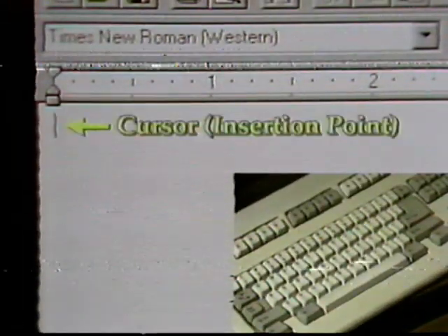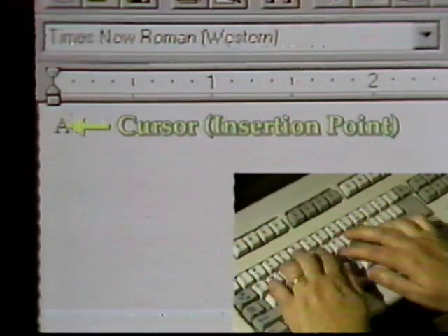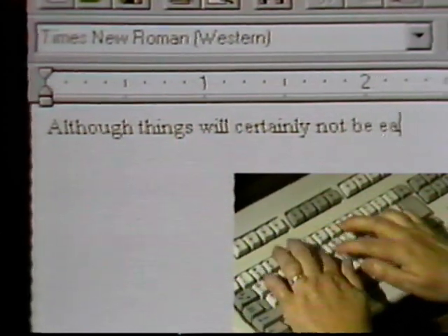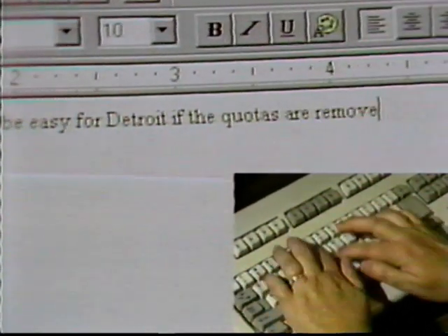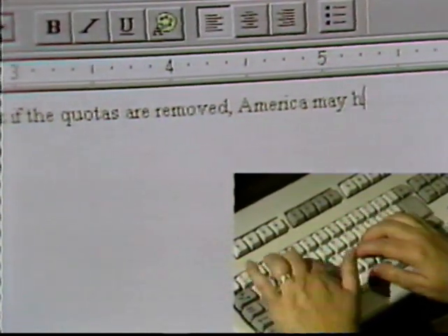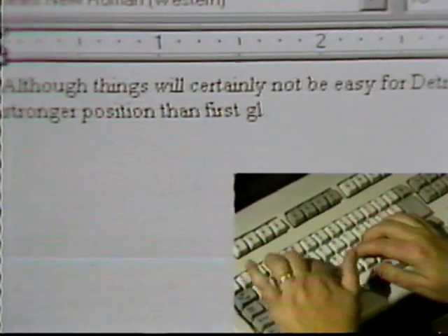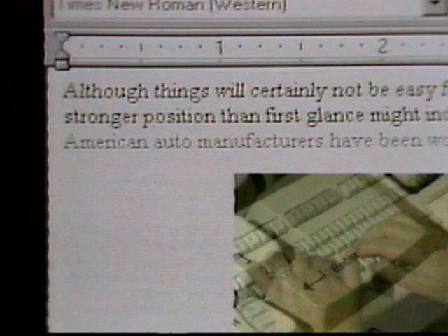The blinking vertical line here is called the cursor. It's also known as the insertion point. Once you begin typing, the cursor moves right along with you and keeps pace with you as you enter the text. As you type, you'll notice you don't need to hit the return key as you would on a typewriter. When you reach the margin, just keep typing the sentence, and the text automatically wraps around to the next line.